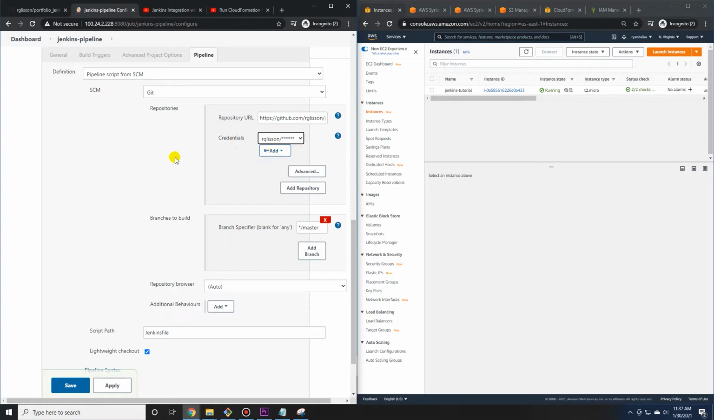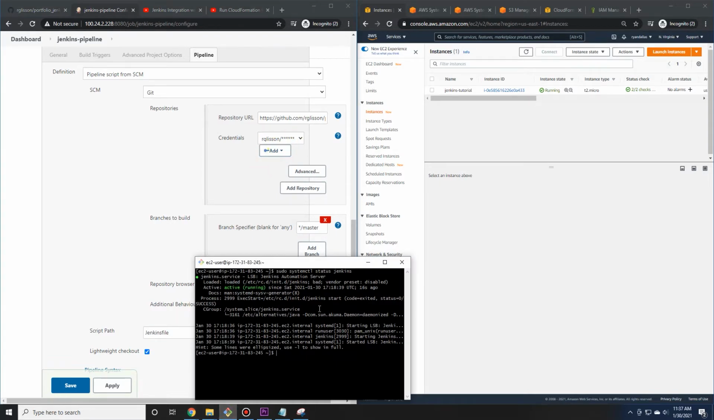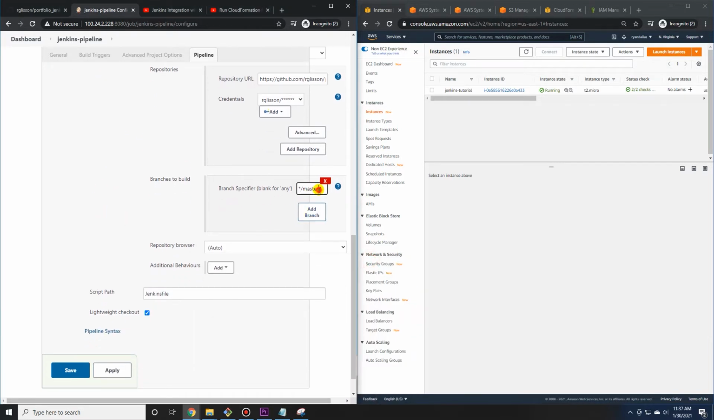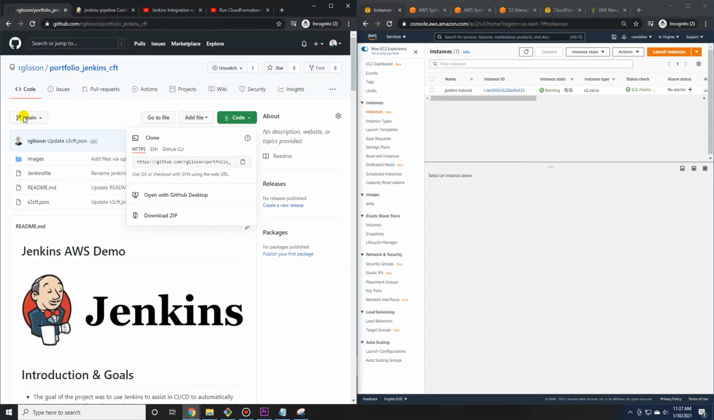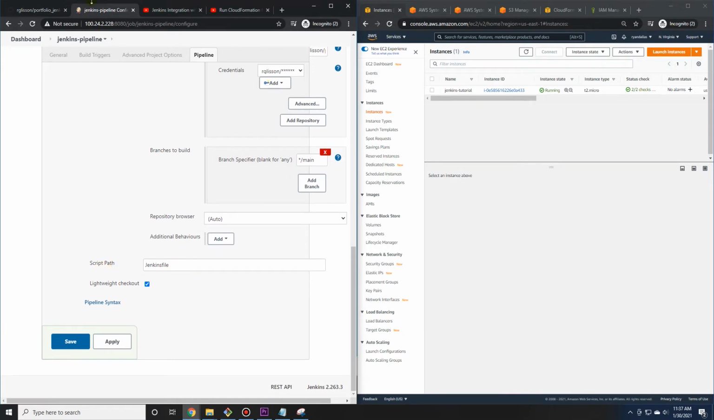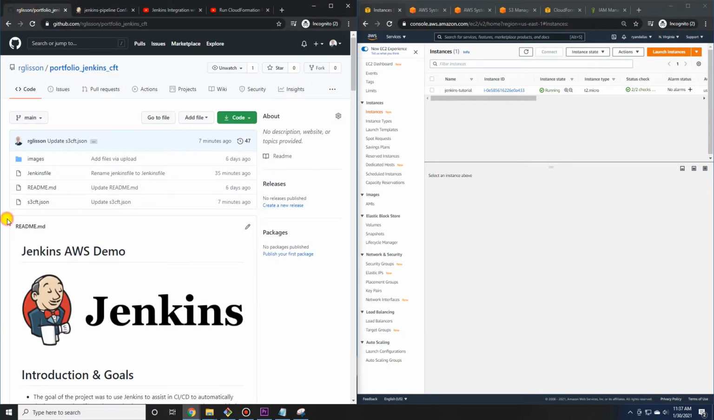Add your credentials. So you'll add your GitHub username and your password. And also in your instance, you want to make sure you download Git if you haven't already. So do sudo yum install git. I got mine set to main. You can check here, it'll show either main or master. I got main. And script path is Jenkins file.